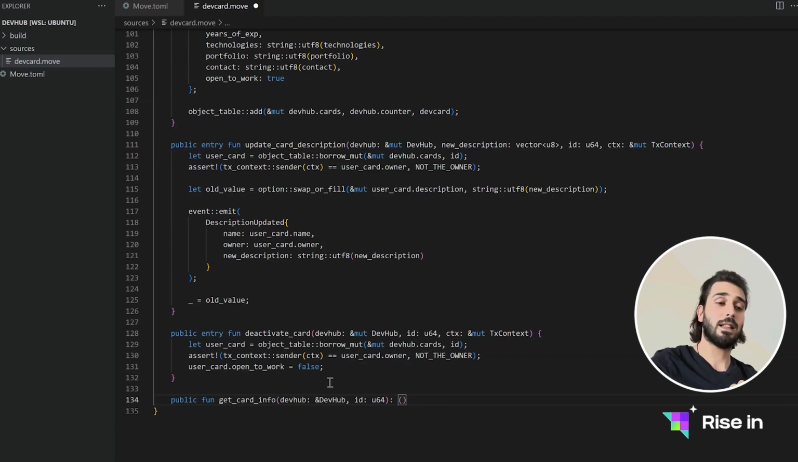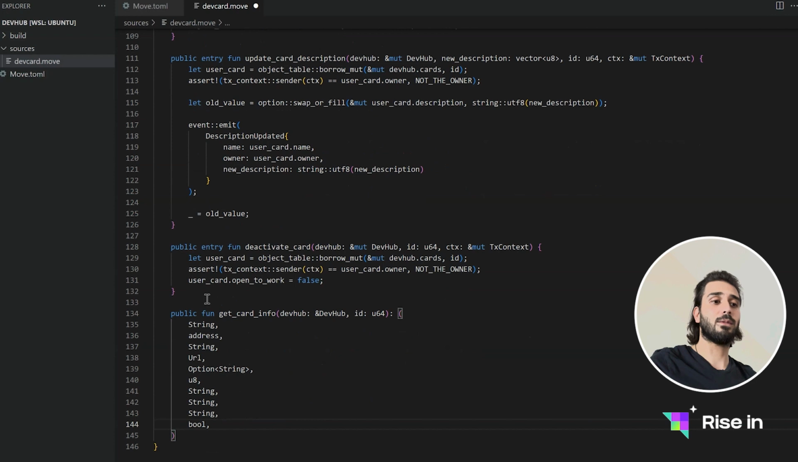But we have a lot of values to return, so I will quickly paste it. Now, let's look at the values that we are returning. As you can see, it doesn't make that much sense if we don't know what the DevHub object is. We have string, address, string, URL. This string corresponds to the name. Then we have the owner, then we have the title, image URL, description, years of experience, technologies, portfolio, contact, and finally open to work. So we are actually returning every value that we need to create a card.